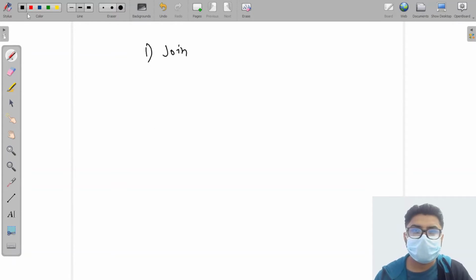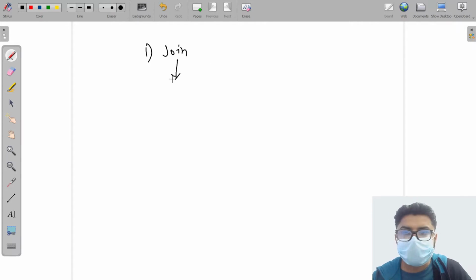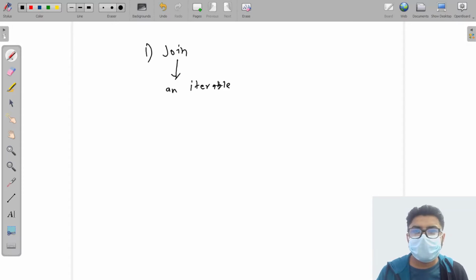The join method is used, as the name suggests, to join a set of strings. What set of strings? To use the join method we need an iterable. What is an iterable? An iterable is something on which we can iterate, something we can access using a for loop. For example, we can access a list using a for loop, so a list is an iterable. Similarly, we can iterate a tuple, and we can also iterate a string. So lists, tuples, and strings are all iterables. We need an iterable to use the join method.